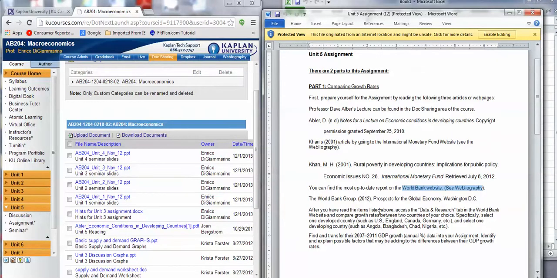It says after you have read the items listed above, go to the Data Research tab in the World Bank, and specifically select one developed country, such as United States, England, Canada, Germany, and select one developing country, such as a less developed country. Then it wants you to find their GDP growth annual percent data, and put it into your assignment. And the most important part of this is it wants you to explain the possible factors that may be adding to the differences between their gross domestic product rates. So we want to know why their GDP growth is not the same.